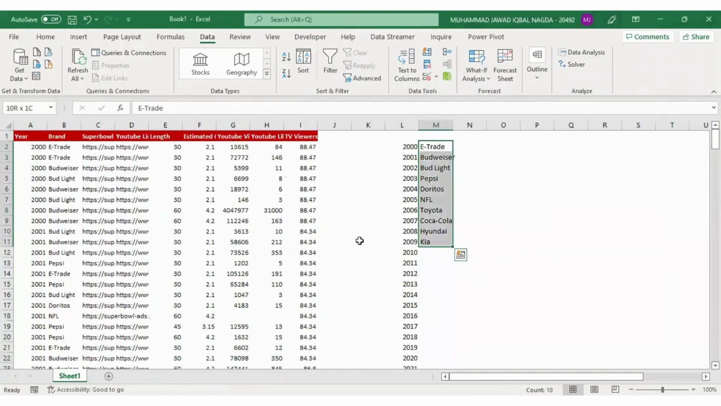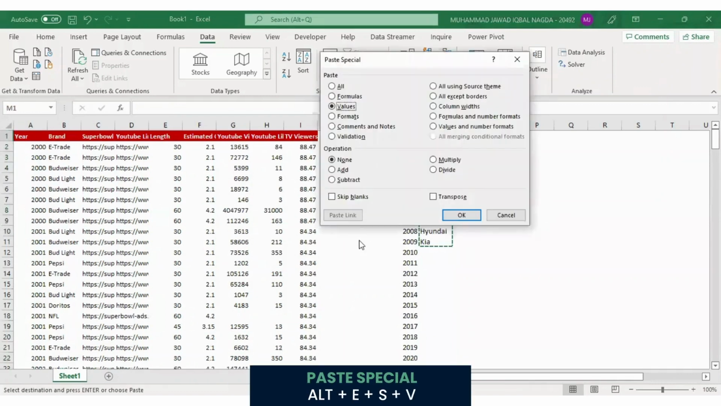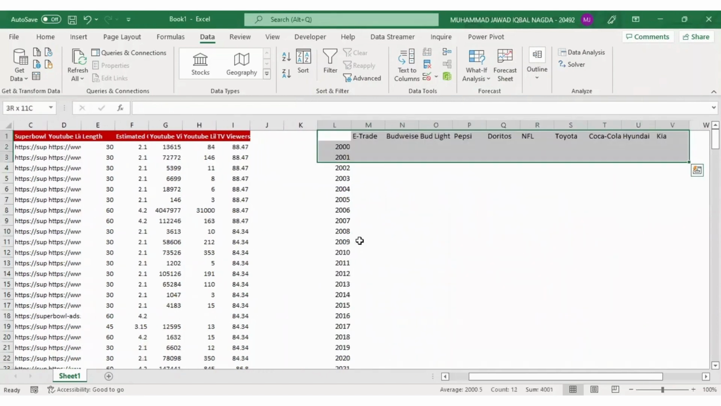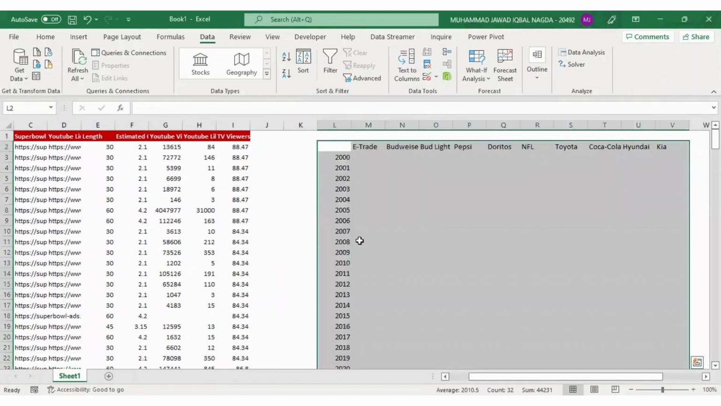And now I'm just going to move these brands into columns by paste special and transpose. There we go, we have it. And I need to create a little bit of space at the top, so I'll just do that.